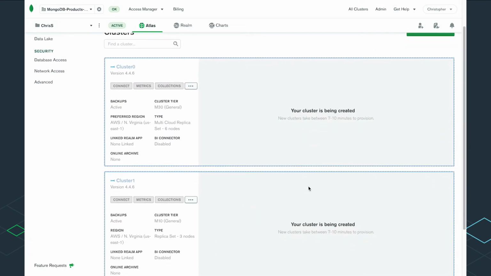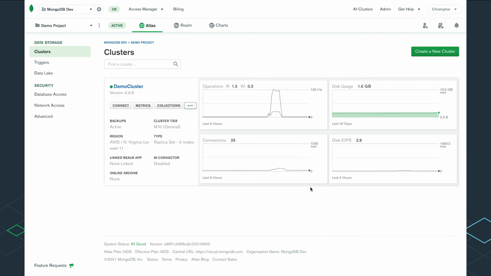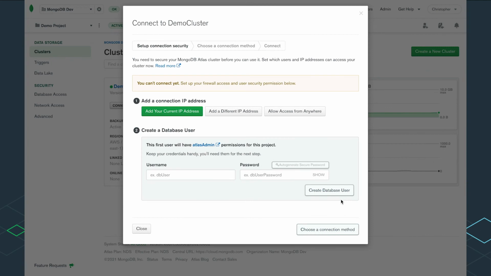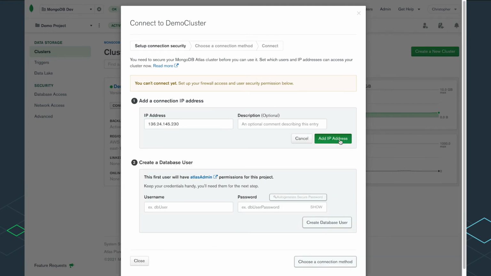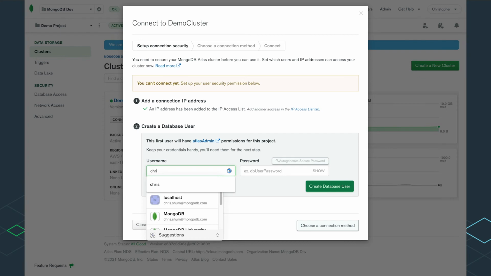Once your cluster is created, it's incredibly easy to connect to your database. Let me switch over to this project where I've already created a cluster so that you're not looking at things spin. To connect, I'm going to click this connect button. Here I have two things to do: set up network access and set up database access. I'm going to add my IP address to the IP access list, and then I'm going to create a database user.